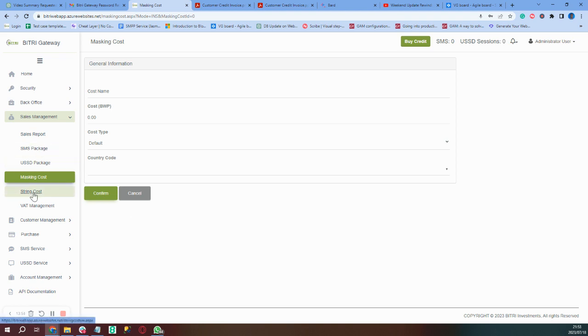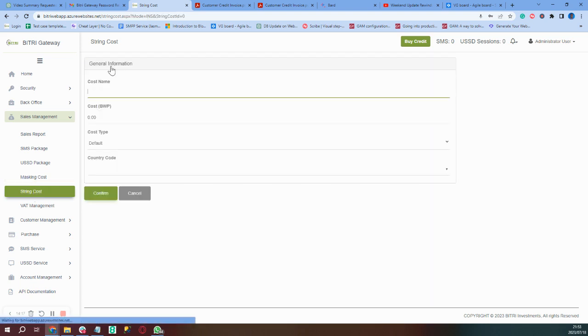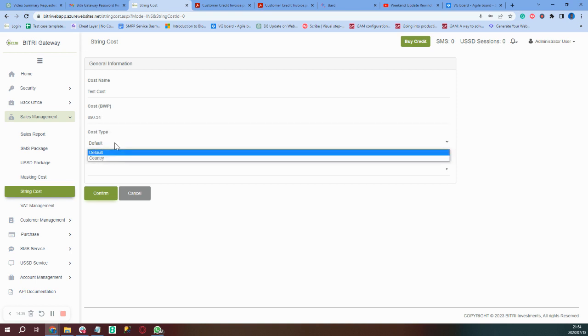And the next one is string cost. Now, string cost works the exact same way as the masking cost, and this is for the purchase of a USSD string. And the USSD string is essentially the USSD code that people would use to access your USSD application. And so we can say, okay, let's create one, and we can name this test cost, for instance. So cost name, cost amount. Let's say this is 890 and 34 cents, and then the type.